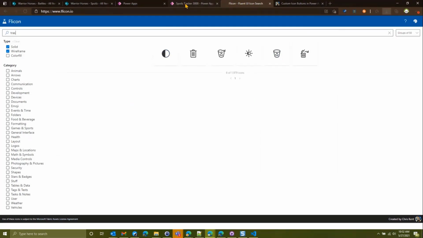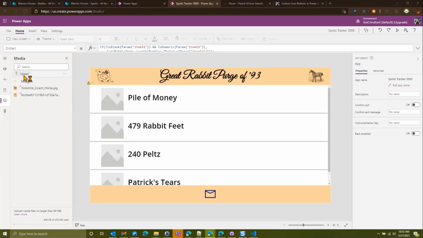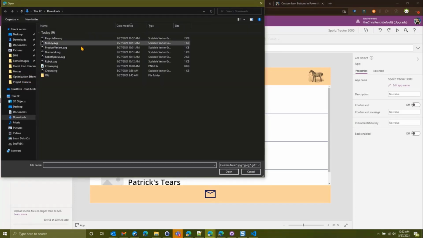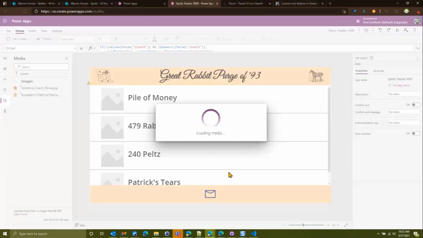That's exciting. If we head back into our Power App, we go over to Media, and we're just going to upload. And we go to my downloads, where here they all are. I'm going to grab the ones I just did. I'm going to open them and stick them in right there, just as the SVG they are.